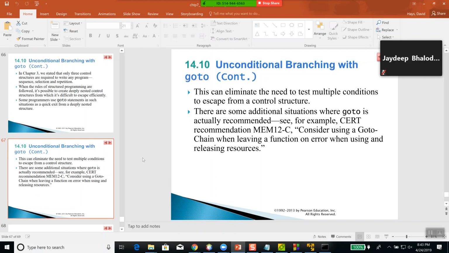Okay, this can eliminate the need to test multiple conditions, escape from a control structure. There are some additional situations where GoTo is actually recommended. That leaves me kind of queasy. Consider using a GoTo chain when leaving a function on error when using and releasing resources.